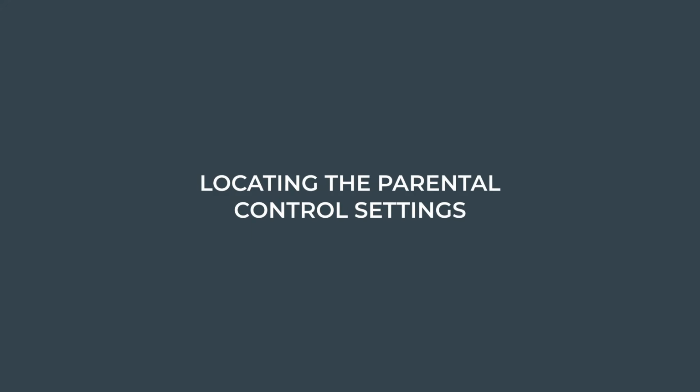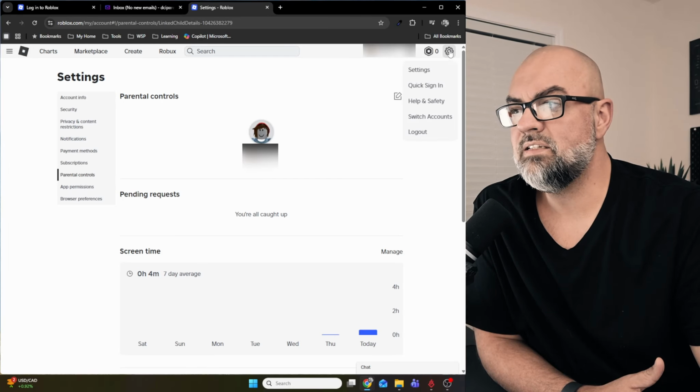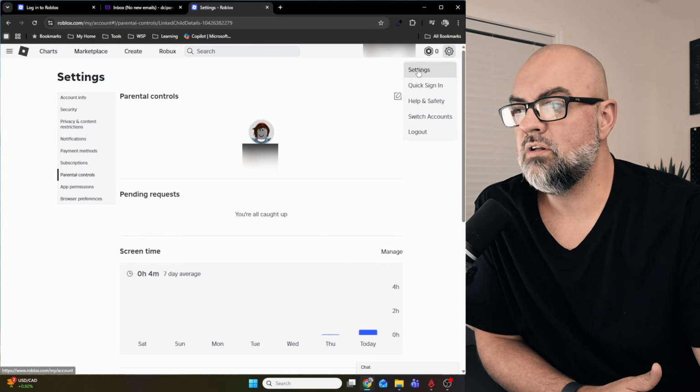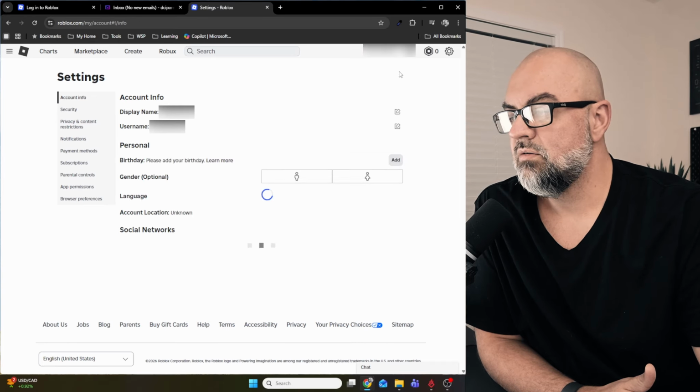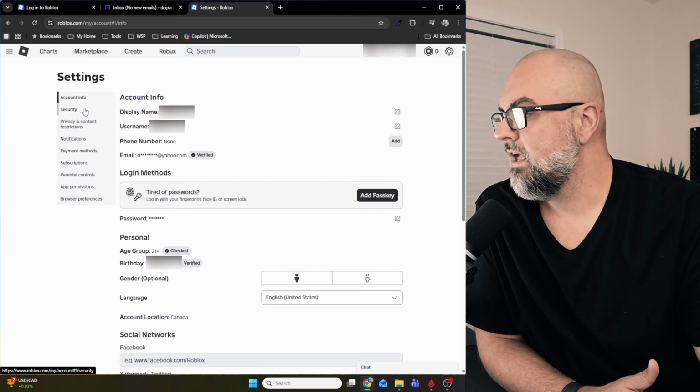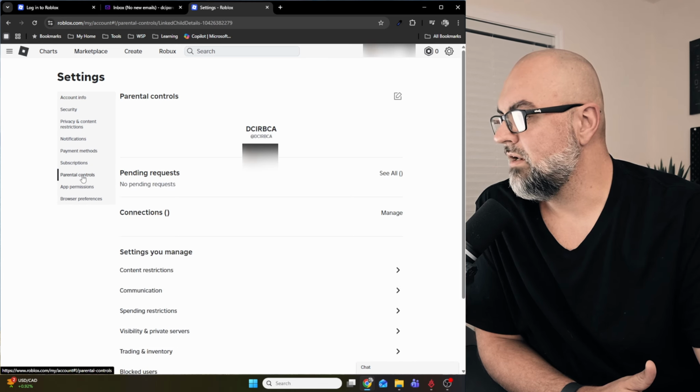Now that you're linked, let's see where you can find these new parent settings that you have access to. You're going to click on the settings wheel over here, and then navigate to the settings item and click on settings. We were kind of already there. And then on the left-hand side, you will click on parental controls.